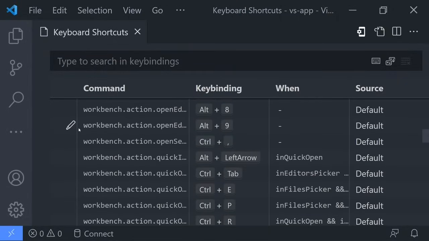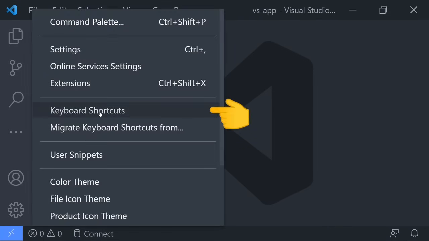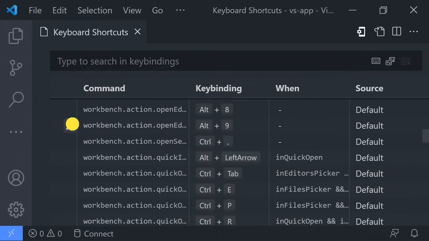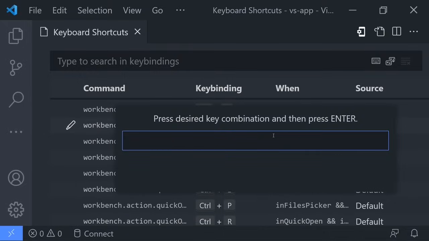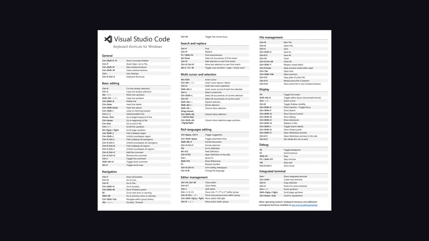Sometimes you'll run into a command that doesn't already have a default key binding, or maybe you don't like the existing one and want to change it. To do that, click on the cog icon and go to Keyboard Shortcuts. Here you'll find a list of all the commands and their key bindings, and to change them, simply click on the pencil icon and change it. It's also worth noting that there's an official VS Code cheat sheet that contains all the most common key bindings, and it wouldn't be a bad idea to print that out and put it on your wall when you're first getting started, at least until those shortcuts are burned into your skull.